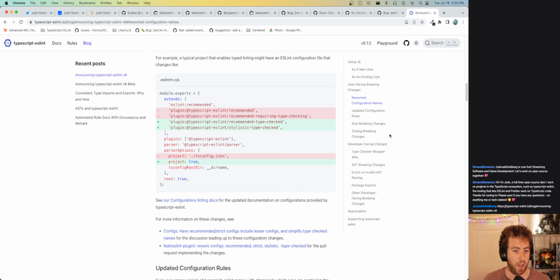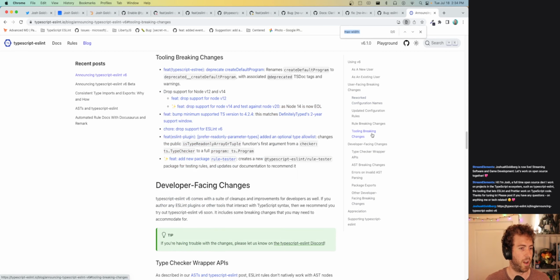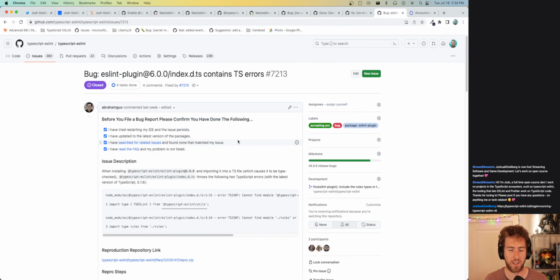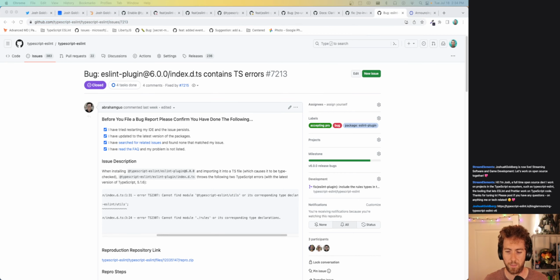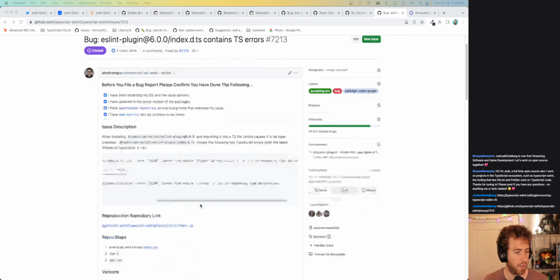So that's fun. We also had a bunch of breaking changes on top of that breaking change, such as dropping support for Node 12 and 14. So first we dropped support for Node 12, and then the major took so long to come out that we also dropped Node 14. Yeah, so it turns out this has actually caused a lot of pain for some people, because their code can no longer find module typescript-eslint utils. I'm just going to post a link to the issue here.